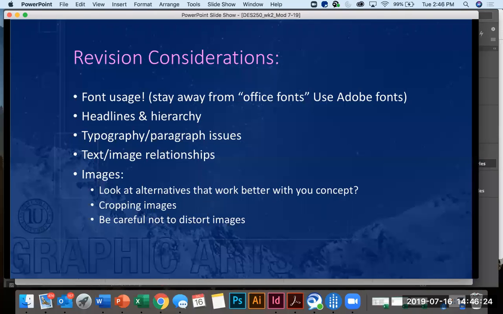Okay, so I wanted to show you a few tips and ideas on some of those things that I see often as problems, specifically with typography and layout. And I hope that you can apply some of these suggestions and solutions to your projects that you're working on this week. Some of the things that I want you to consider is font usage.